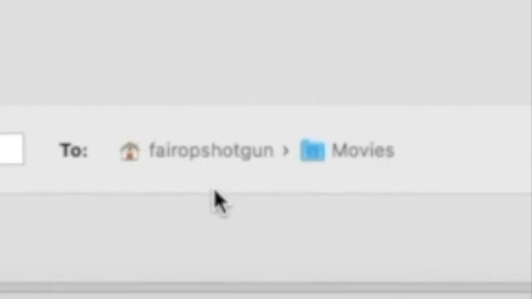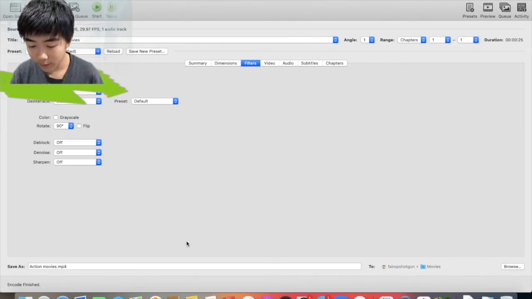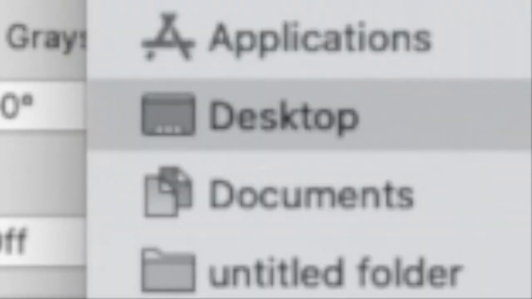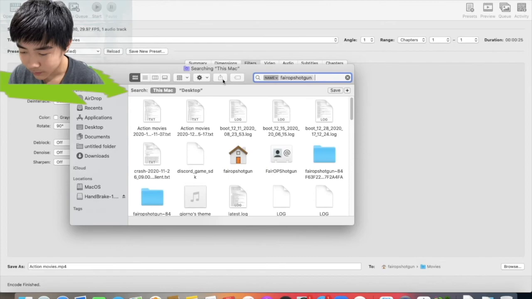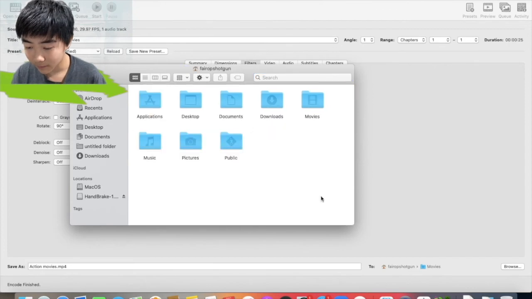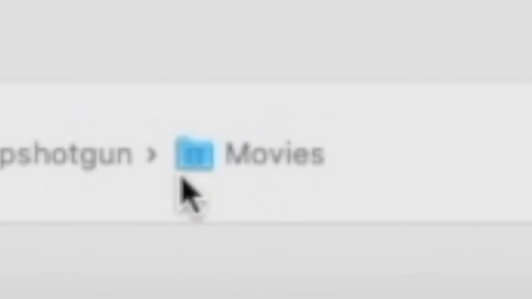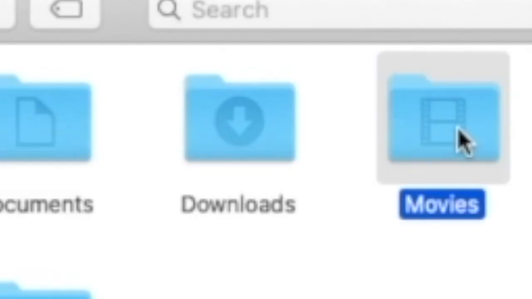Right here is where it's going to download to. So what you want to look for is the name right here. Okay, it has just finished downloading. I will go into my Finder, go into desktop, look up Therapy Shotgun, name matches, and I will click on the one that looks like a house, because right here it has a house. I will double click it. And it also says it's saved in movies under Therapy Shotgun, so I'll double click movies.